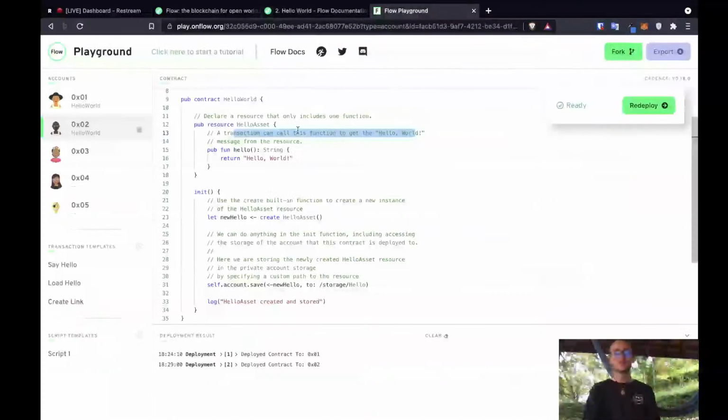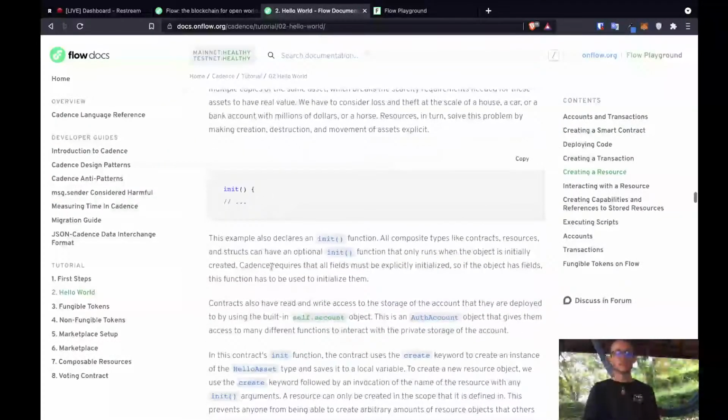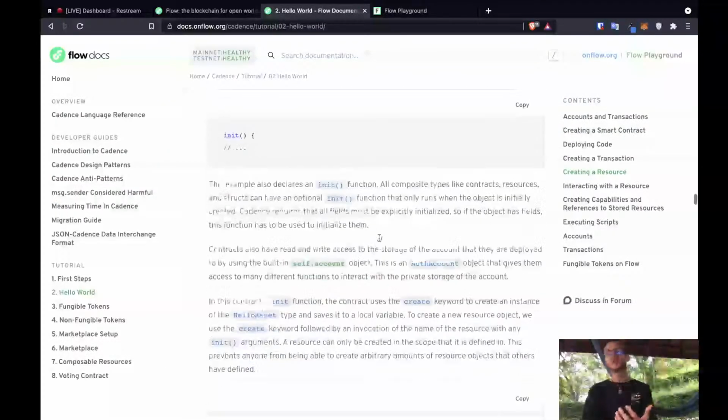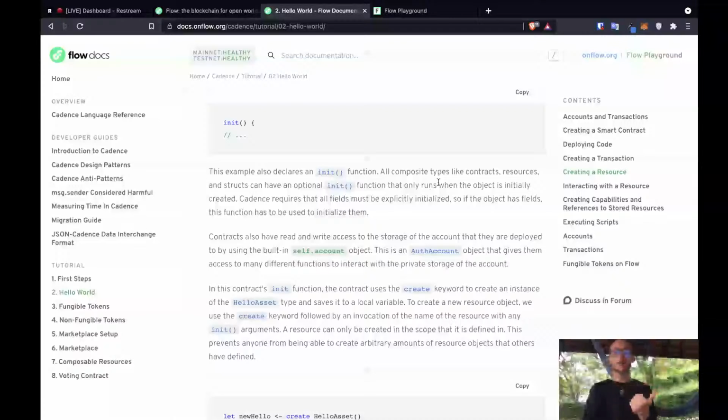Next, we've just talked about the first part of our contract hello world in account 0x02. Now we're going into the constructor function or the init function. This example also declares an init function. All composite types like contracts, resources, and structs can have an optional init function that only runs when the object is initially created. Cadence requires that all fields must be explicitly initialized, so if the object has fields, this function has to be used to initialize them.